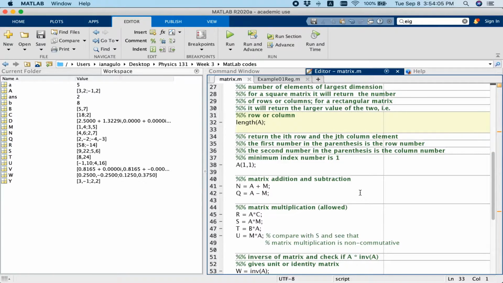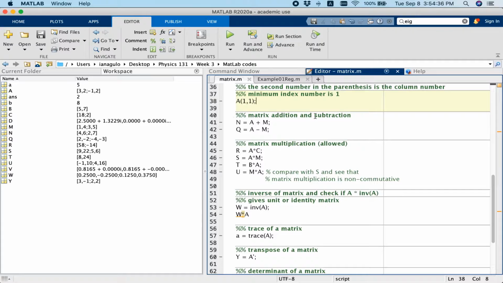If you want to call on any element, you type the name of the matrix, and then type the element number here. So in MATLAB, the minimum index is 1. So the first element is 1, 1. The second element in the first row is 1, 2. The second element in the first column is 2, 1, and so on. In order to add or subtract matrices, you simply type in the command for addition and subtraction.